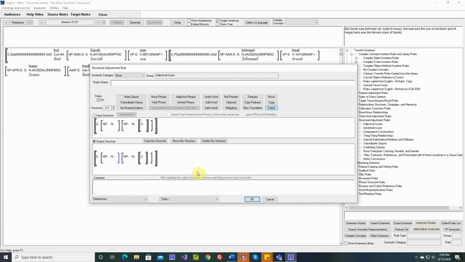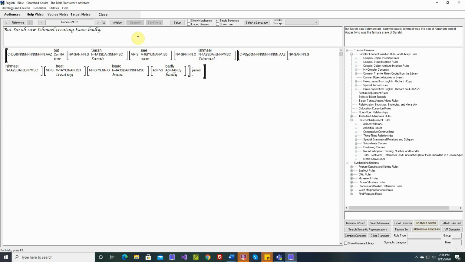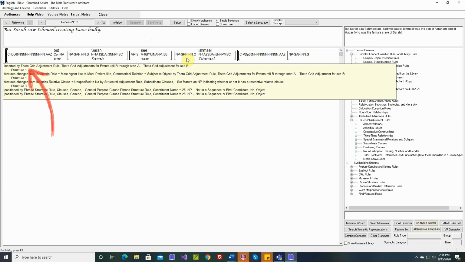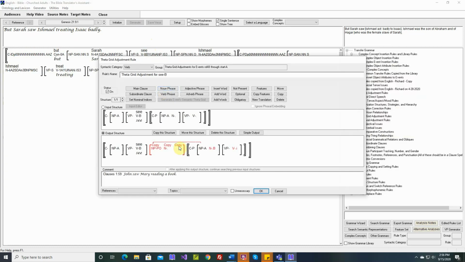Okay? To illustrate this, let's look at this sentence here. We're at Genesis 21, verse 9, sentence 1. And if we click on the generate button now, but Sarah saw Ishmael treating Isaac badly. And we see this noun phrase, and if we rest our cursor here, it says it was inserted by the theta grid adjustment rule for C sense B. We can look at that rule, and you see that this rule makes a copy of this noun phrase.